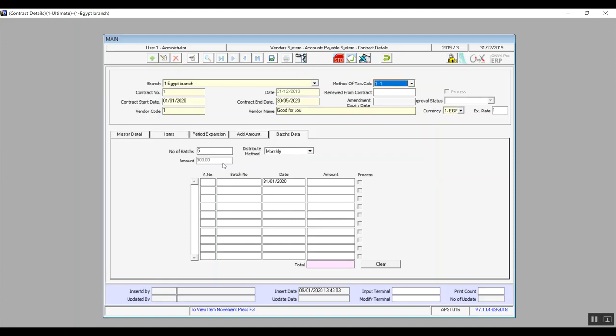In case we selected period in days, then we can enter the number of the days, which is the gap between each batch and the other. So for example, if we say 40 days, then we're receiving a batch every 40 days from the initial start of the contract. And if we want to restart all the data entry in this tab, then we can click on clear and re-enter all the information.